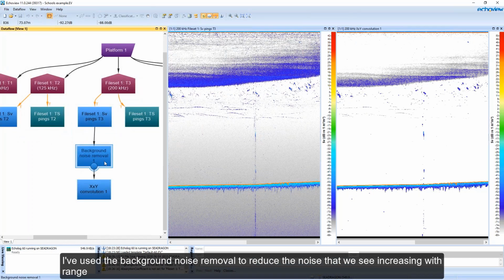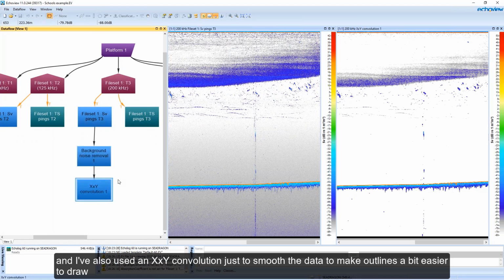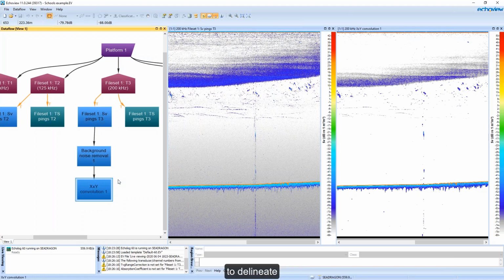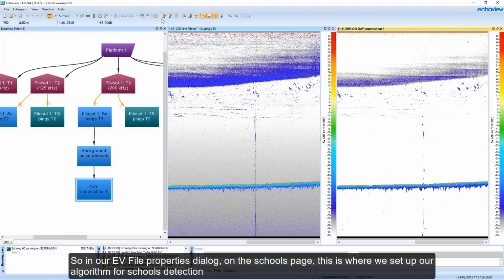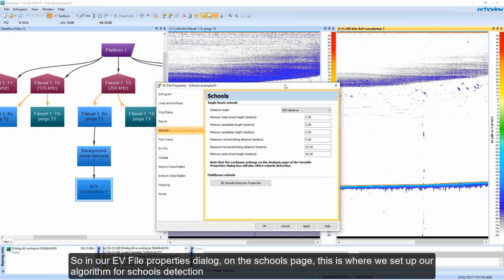I've used the background noise removal to reduce the noise that we see increasing with range. And then I've also used an X by Y convolution just to smooth the data to make outlines a bit easier to draw, to delineate. Finally, I applied a data threshold of -80 dB to use in our detection. So in our EV file properties dialog on the schools page, this is where we set up our algorithm for schools detection.